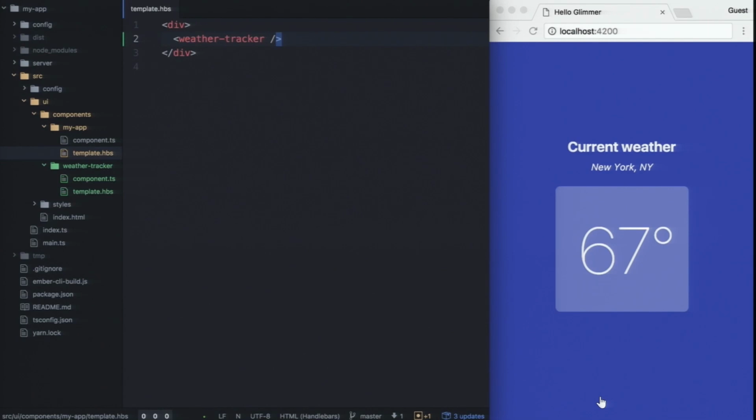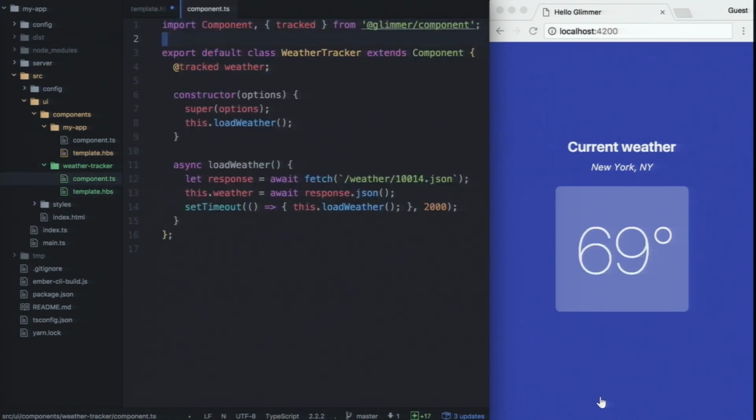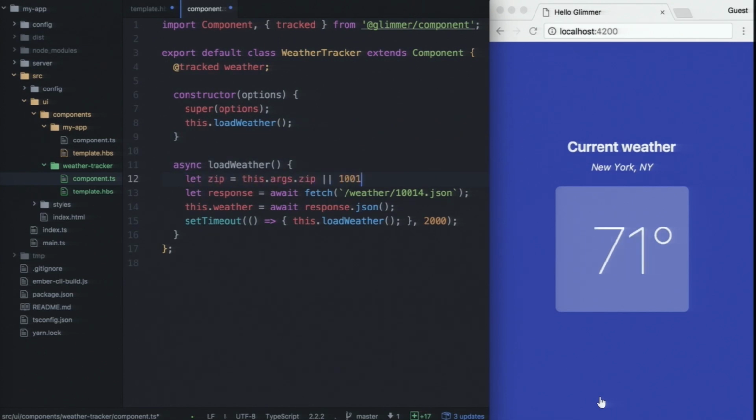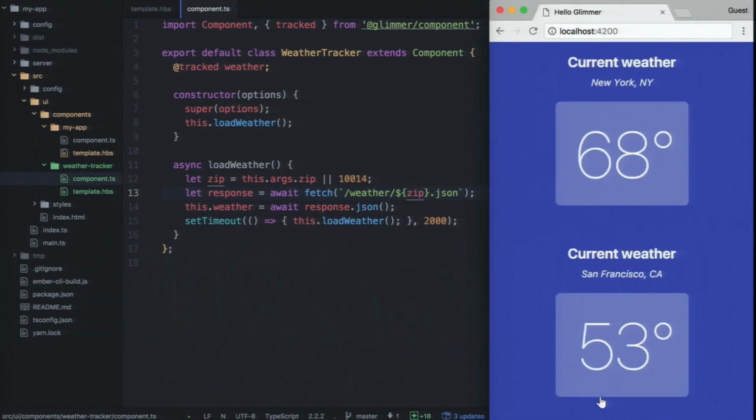For example, we can pass arguments into components. Right now, our weather tracker only shows the weather for New York. Let's update it to take in a zip code as an argument. First, we'll add a second weather tracker to our application, and we'll pass in a zip code for San Francisco. Glimmer uses the at symbol to distinguish between JavaScript data that we pass to our components and normal HTML attributes like class. Now in our component, we can use that new zip argument in our loadWeather function. And now we can see the weather for San Francisco shows up.